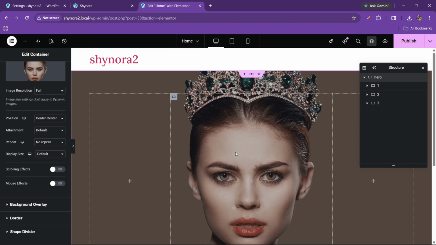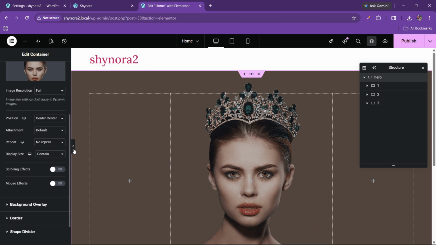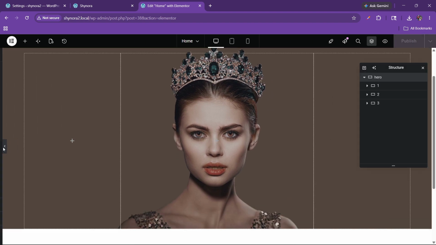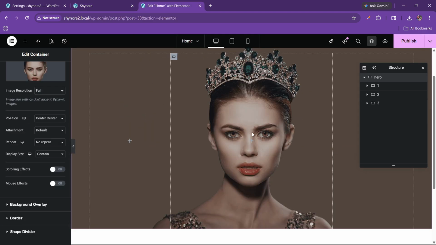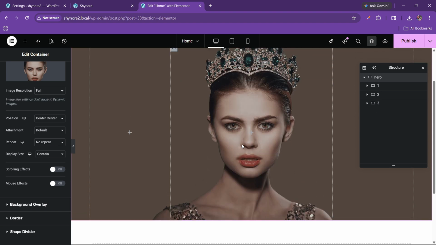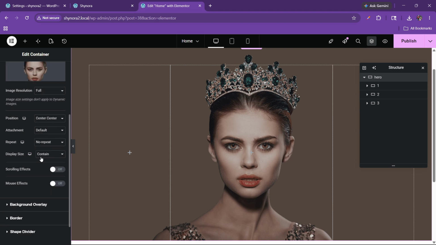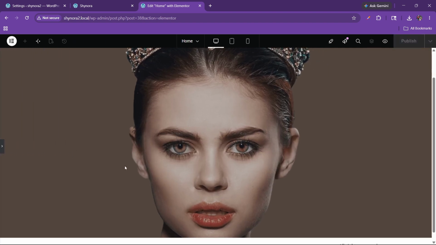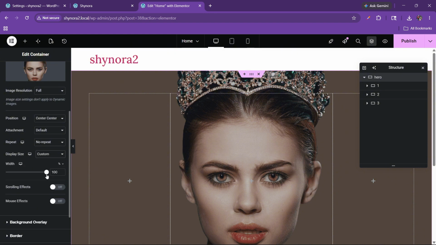If we set the auto, contain is looking great. Okay, you can also preview this from here like this. Okay, you can also preview this. So now what we have to do, we have to set this to, and we can also make this cover, but in the cover this is going beyond, so we can also set this like this custom value.